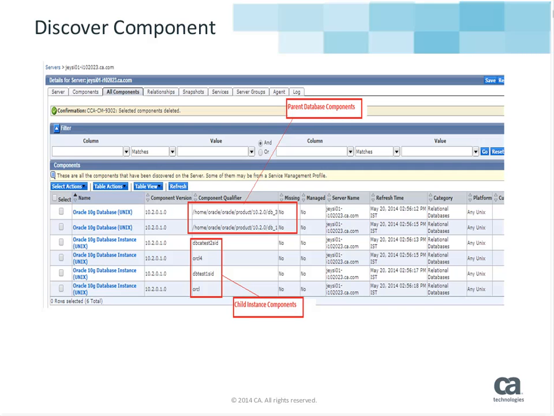Then we want to take it to the next one. So I want to see what other components would be nested here.